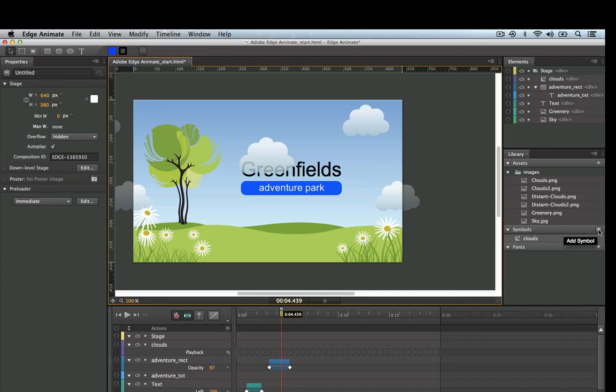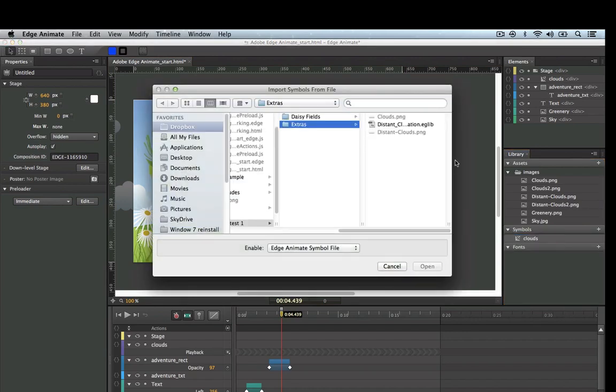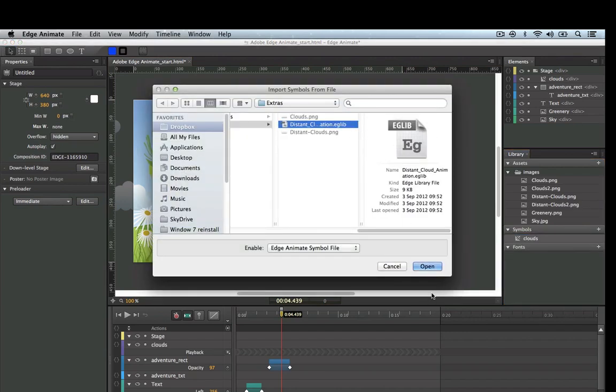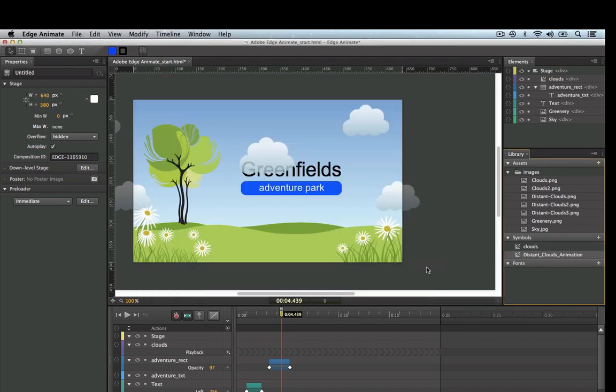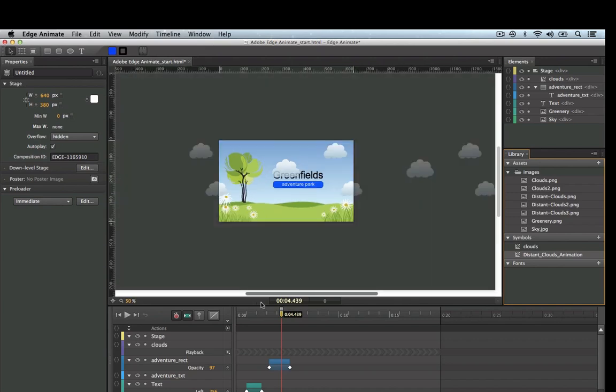So I'm going to import that symbol. So I'm going to click on this plus sign. I'm going to import the symbol. I'm going to choose it. Open it up. I'll just zoom out a touch. And then I'm going to drag this new one in.